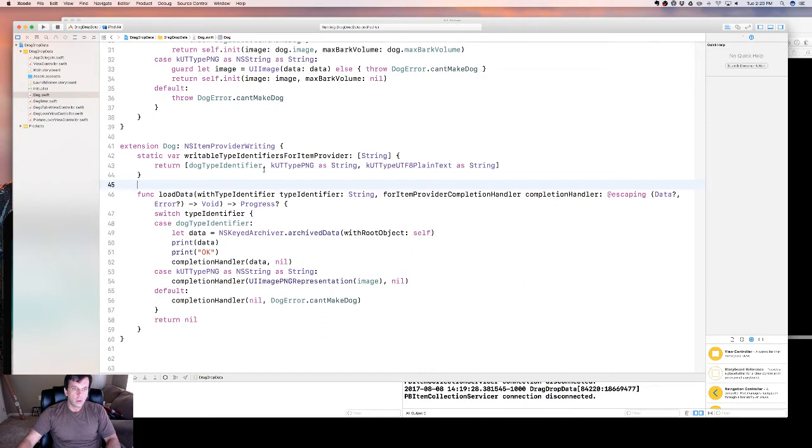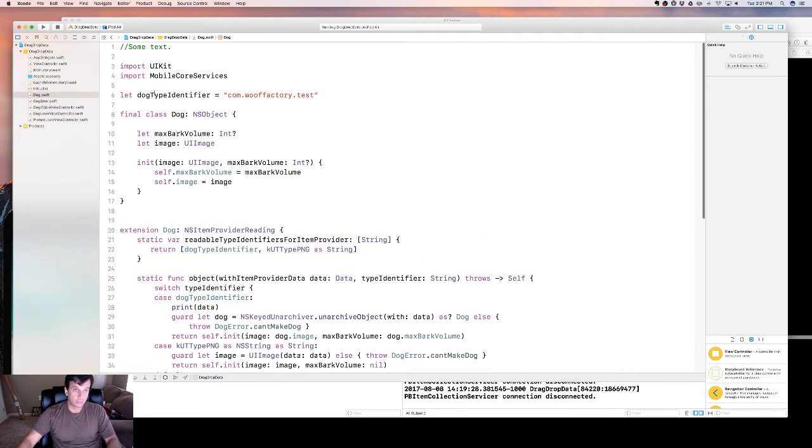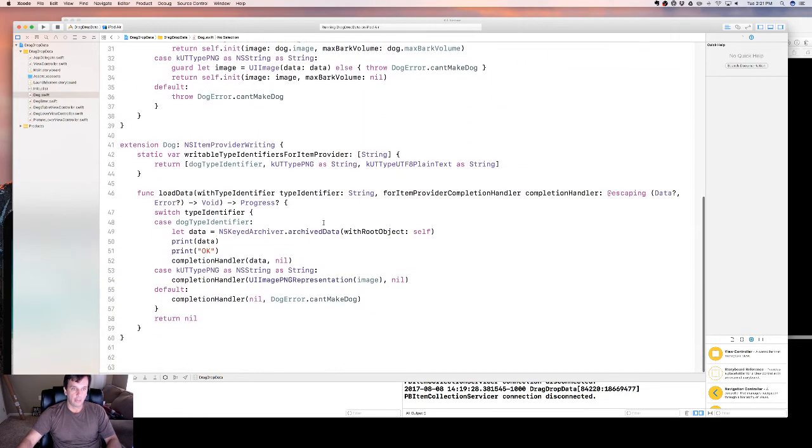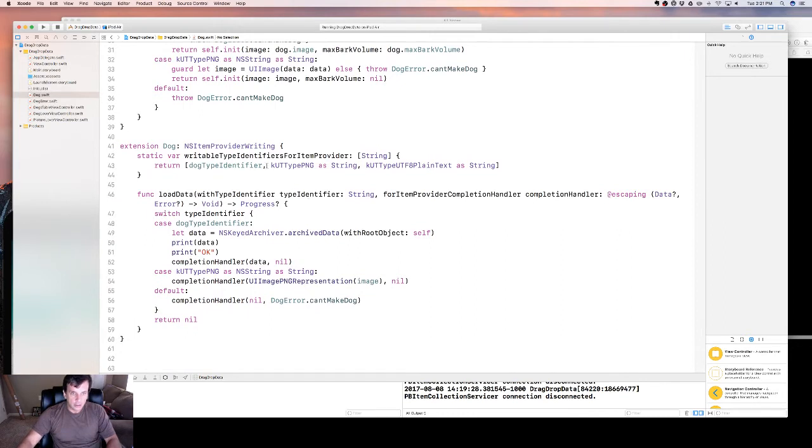And we have to implement two things. We have to have a variable, which is writable type identifiers for ItemProvider, which is an array of strings. And we're going to pass back, in order of fidelity here, a dog type identifier, which is something I created, com.woofactory.test. So it's my personal thing. I'm also saying that I support PNGs. So if you can handle my dog type identifier, cool. I'll give you the best data that I possibly can with all the rich metadata.